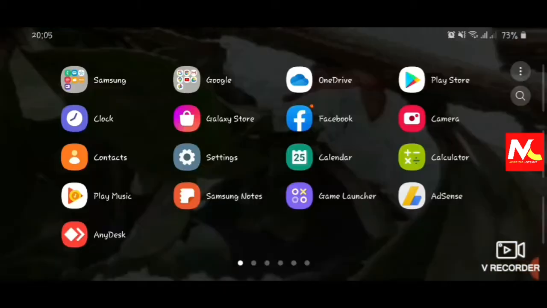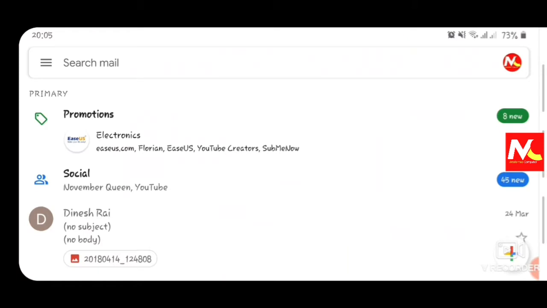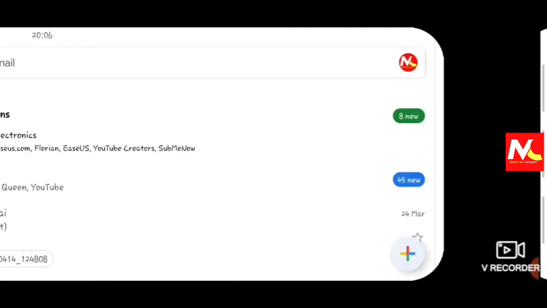Today I am going to show you how to send email from your Android mobile phones. So first of all, I am going to open the Gmail application on my mobile like this, and here you can see Compose in the right bottom corner.